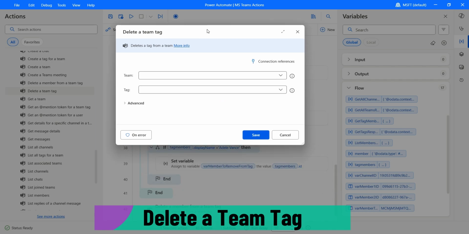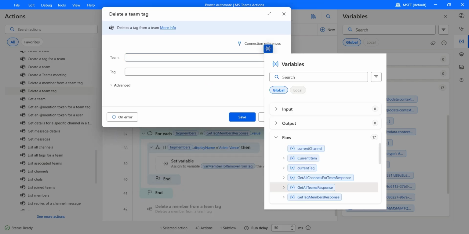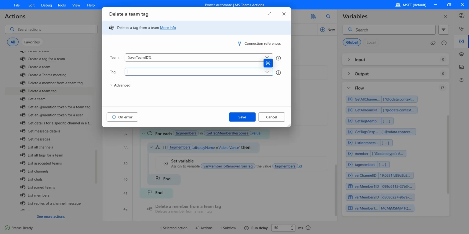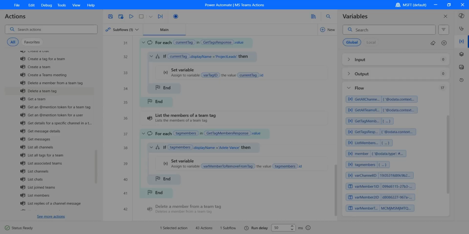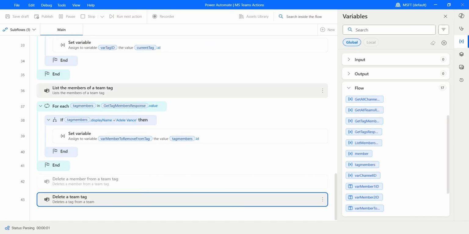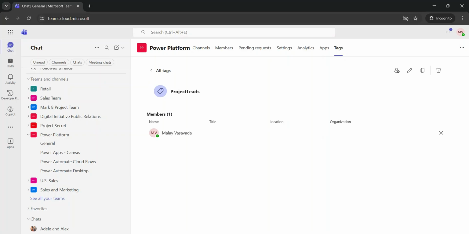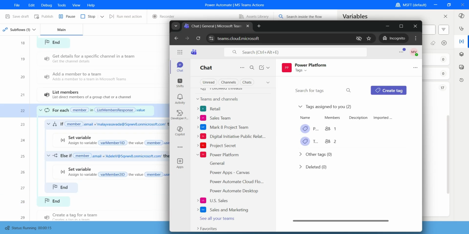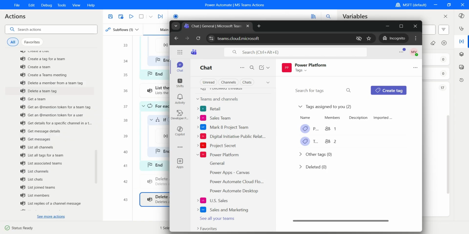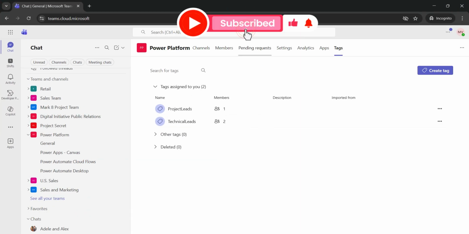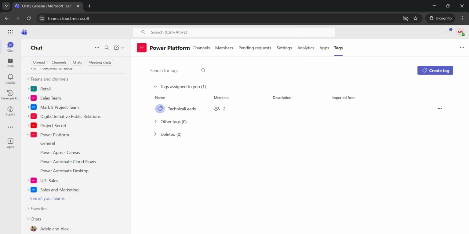In this case, team, obviously we're going to go with the team ID, and a tag, we're going to go with the tag ID. So let's go for tag ID, click on save and click on run. Let's wait for the process to complete, and it's deleted. So let's go to channels, and if you go back to tags, you will see that we no longer have the project lead tag available. So the project lead tag is successfully deleted.